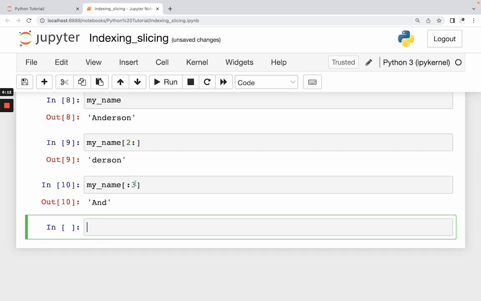So that is to say that the stop is exclusive. All right, it's exclusive, meaning that when you give it an index of 3, the E will not come. So it will stop at the letter before the E. Okay, so now we want to get ANDER.